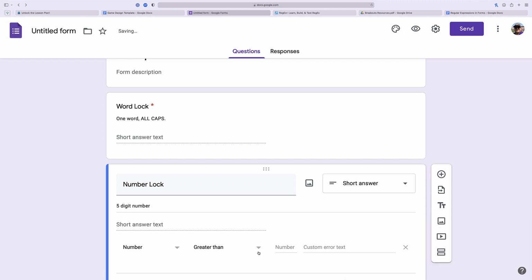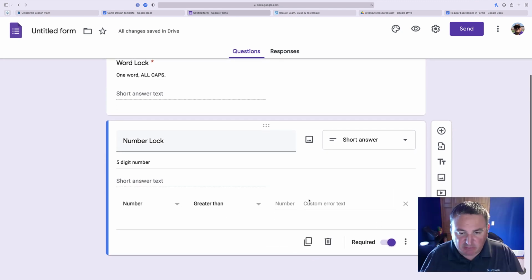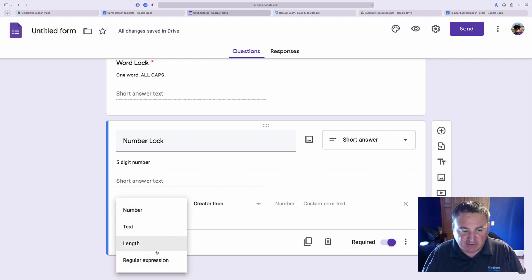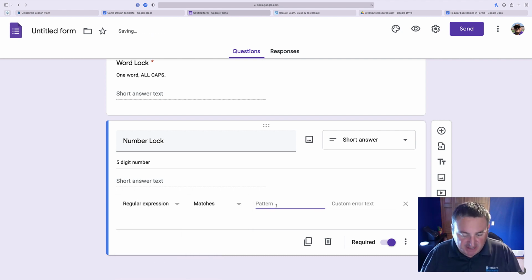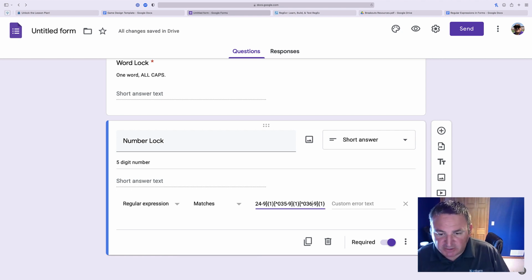Okay, and that's where I set it up. Again, I could use number and just put in whatever I want, but I'm actually going to use regular expression again, and I'm going to change it to matches, and I'm going to copy my pattern in. And what this one does is this is actually 1, 2, 3, 4, 5.